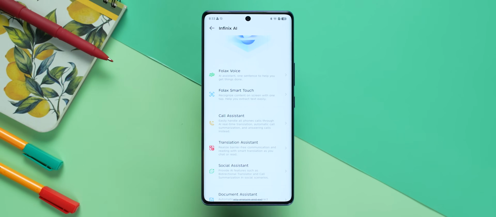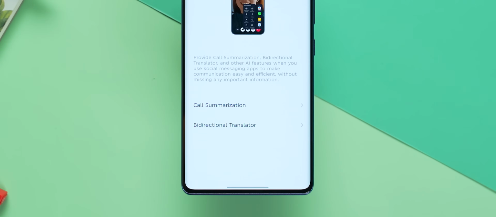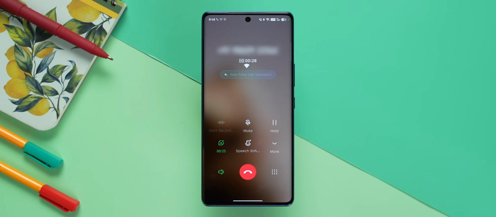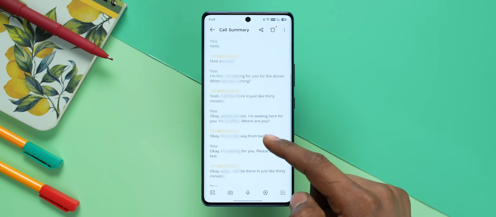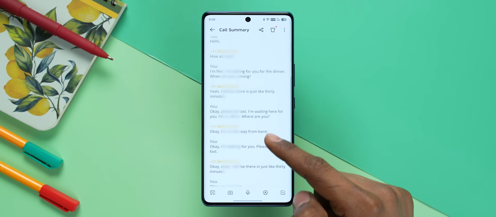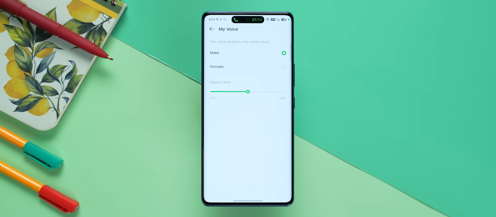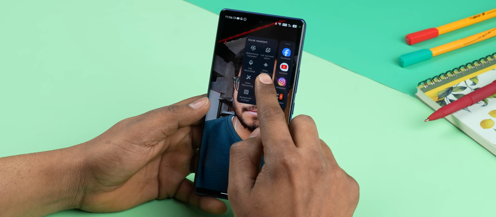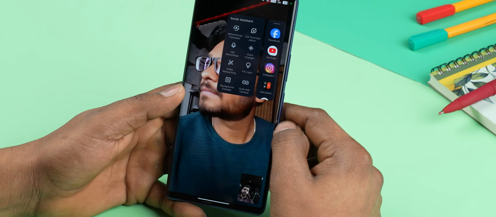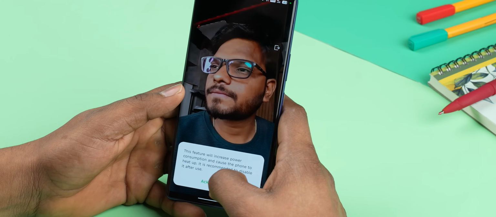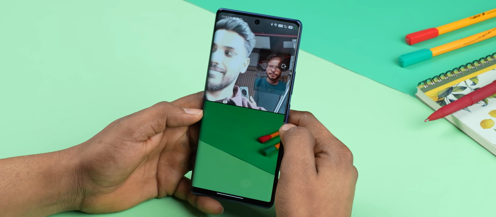You also get something called Social Assistant, in which you get call summarization and a bi-directional translator. So as the name suggests, call summarization essentially generates summaries of your calls and adds it to your notepad after the call, which is useful. And with bi-directional translator, you basically get translation during calls itself. Heck, XOS lets you change your voice during the call. It lets you add fill light for video calls, and you can also use a dual view so that you can enable access to both the front and the rear camera during video calls.